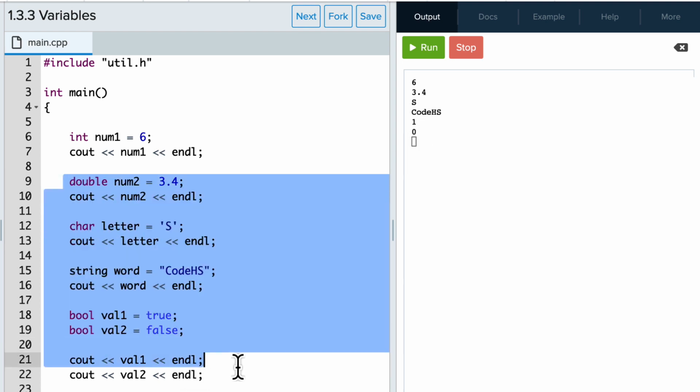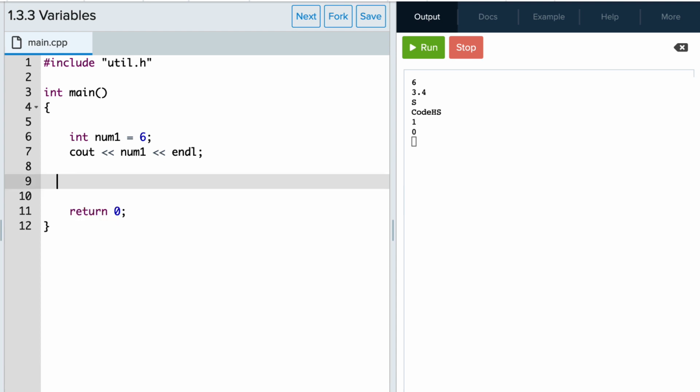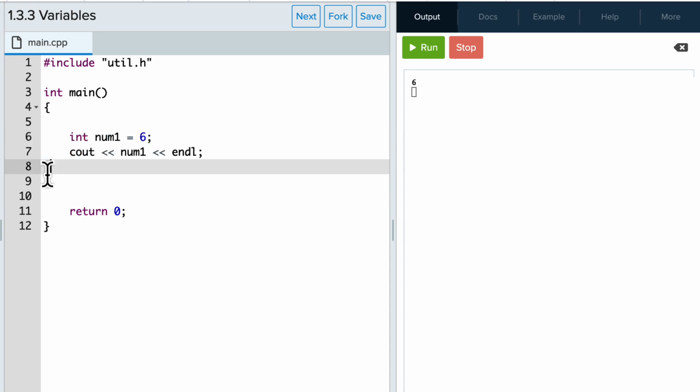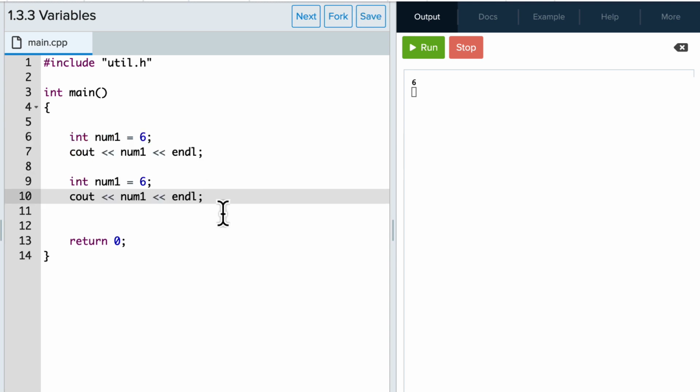I'm going to just delete some of this for right now and just focus in on this number here. If I go ahead and run this again, you'll see I'm just printing out that one number. Now I can reassign this value and print it again. So I'm going to just copy and paste here. If I do that whole thing, it's going to give me an error.